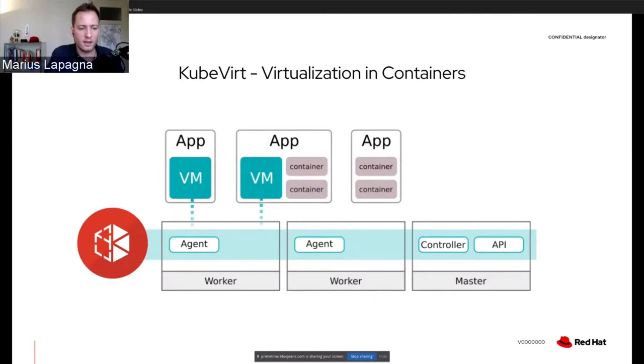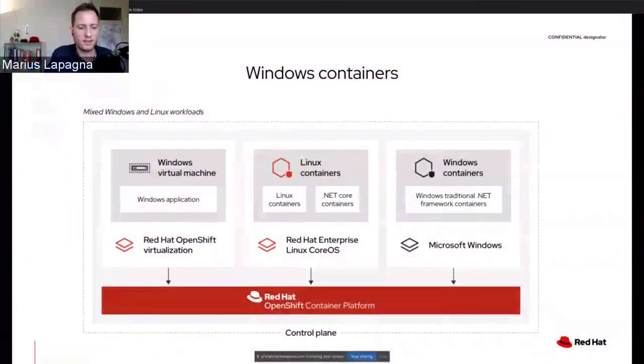And it does not stop here. It goes further. In the last version, we have now also integrated Windows containers. Windows containers are a little bit different from Windows virtual machines, for example, because they're using, as in the first container picture, the Microsoft Windows kernel features and only bring the APIs and binaries with them to be run as a container.